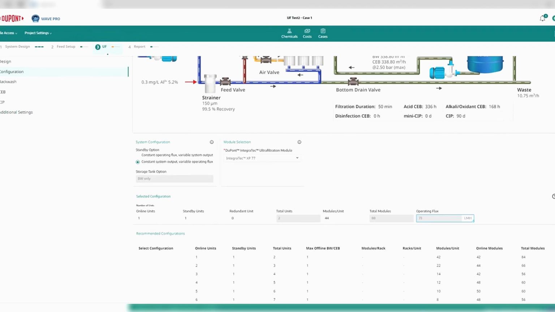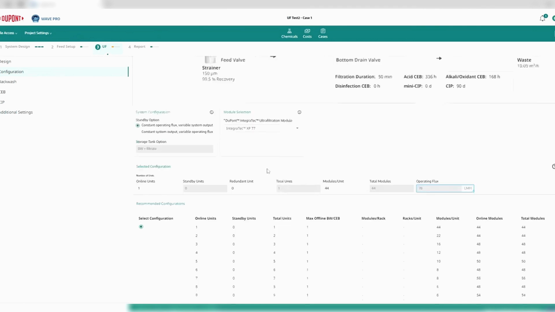So the first key thing you need to decide is if you're doing a constant operating flux or a constant system output design. The second thing is, having chosen your module, you'll actually get two slightly different tables depending on whether you are looking at a racks module or an open platform module. Right now we are looking at the XP77 module in an open platform configuration.